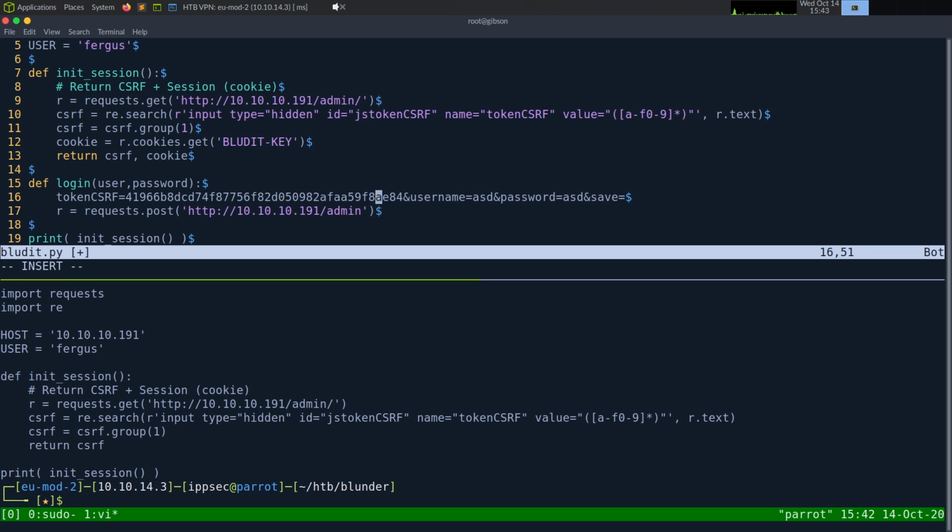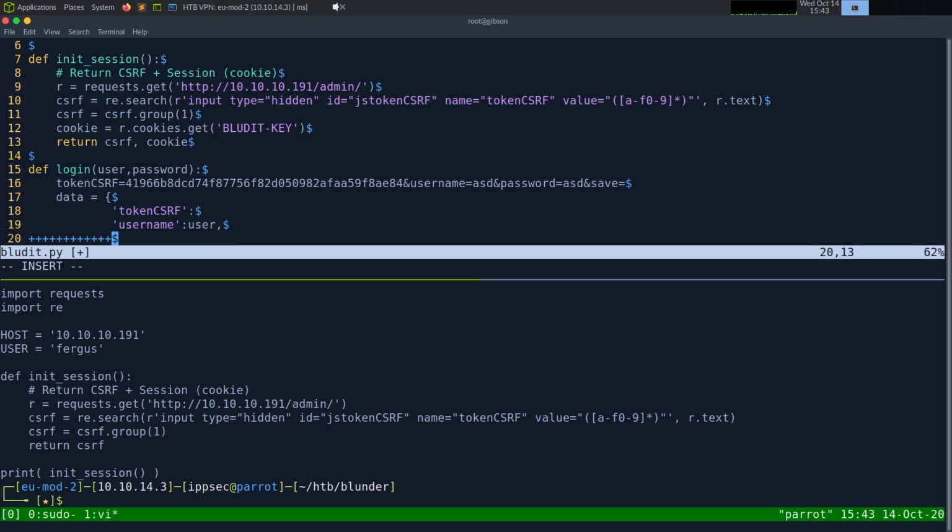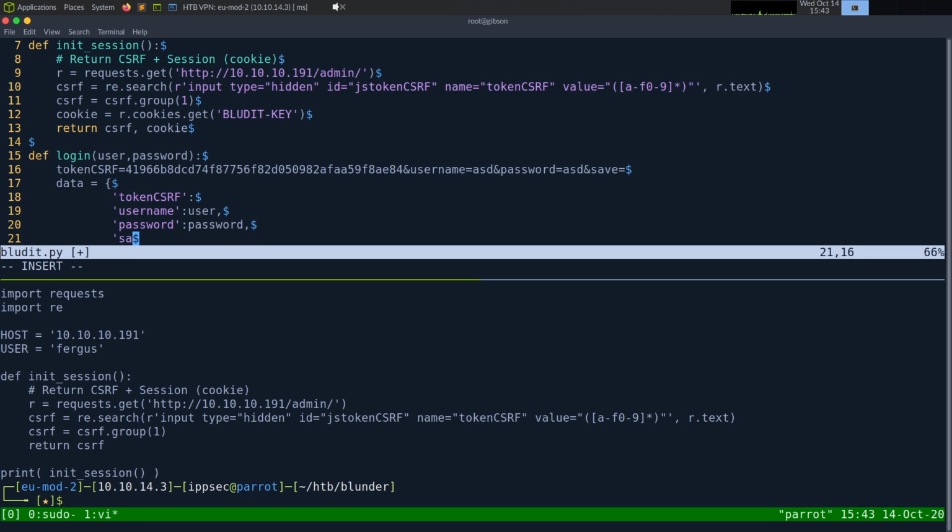So data is equal to token CSRF. Then we need username. This will be user. Then we need password. And then save. I don't know what the save parameter is, but we have it. So the one field we need now is this token CSRF.